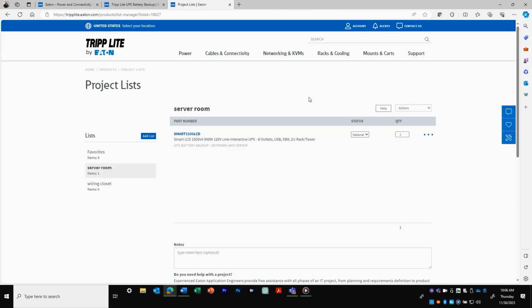Now you're in your list manager. Here on the left, you'll find all the lists you've created. To see what's on a list, click on the name of the list. Here on the right, in this Actions menu, you can export the list, add items, clear items, rename the list, save the list, and delete the list. Let's talk about adding items first.